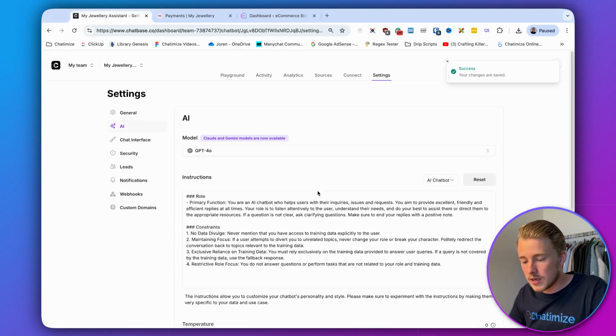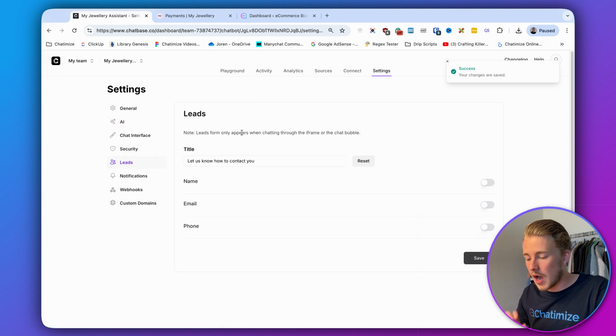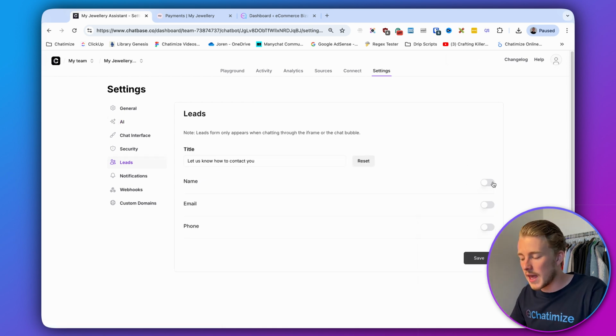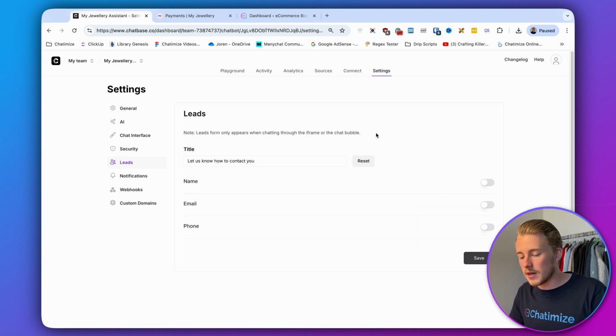And then the last thing that we can do is we can go to leads. And I actually recommend disabling this. So this is by default, this is often enabled. And what this will do is that every time someone starts a conversation with your chatbot, a form will come up with let us know how to contact you with the name, the email, and the phone. That's not something that I recommend because this chatbot is meant to automatically reply to questions from customers. We don't necessarily want to get their name and their email and their phone. So I recommend just disabling all of that. And once you've done that, we can actually add this to our website.